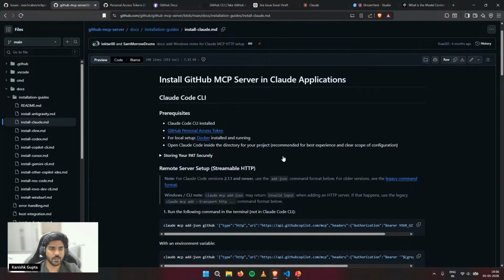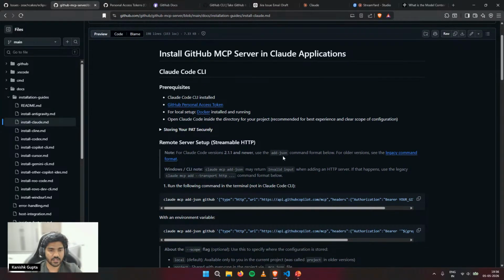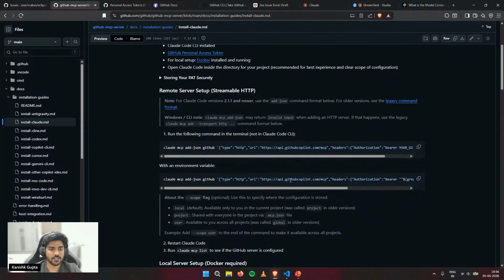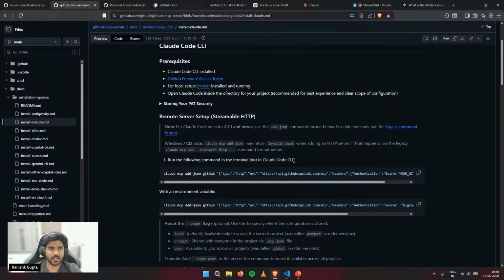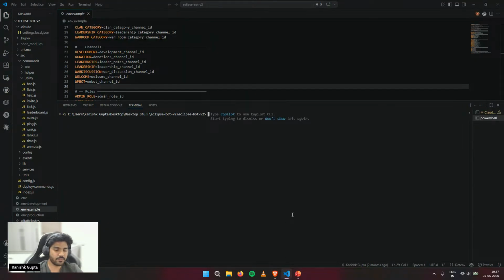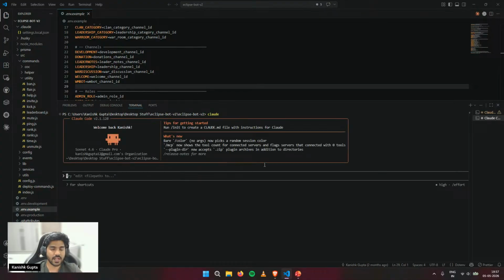Since I'm using Windows, I'll be following the commands that they've mentioned in the documentation. But if you are running Linux or Mac, you can find those commands, find those steps in this documentation itself, right? So for this, you need Claude. I have the Claude CLI already installed, right? And you'll also need the GitHub CLI to be able to make those requests through Claude.